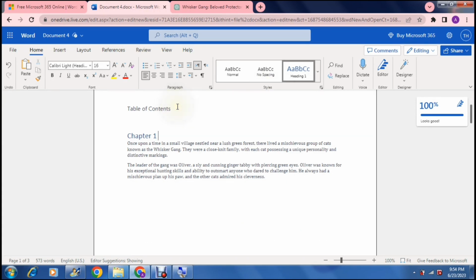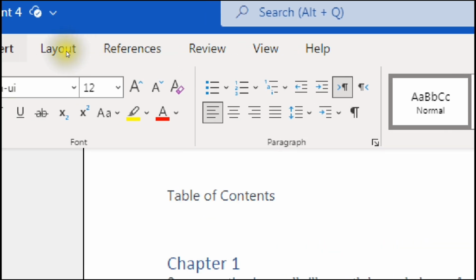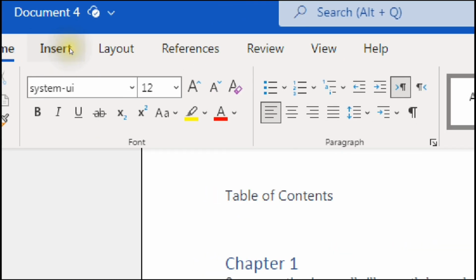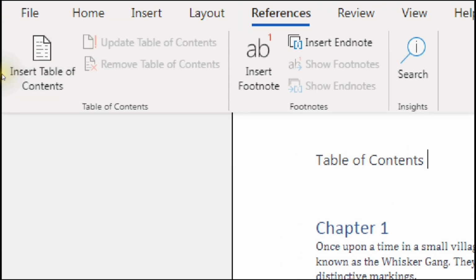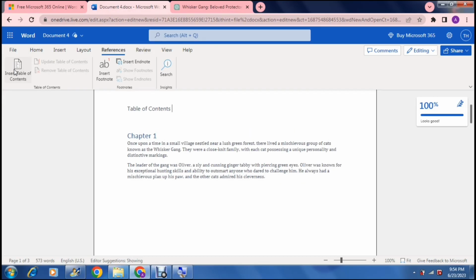Once that is in place, you can have your cursor right over there, and we're going to go up to references, which is right next to home. You're going to find insert, layout, and then references, and we're going to tap just on that over there. Right here you can see on the left hand side it says insert table of contents, and the way this works is once you tap that, it will automatically insert all of your chapter headings right underneath your table of contents, and it will hyperlink it.